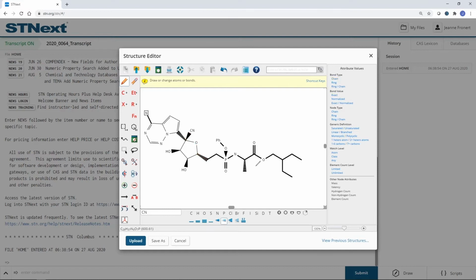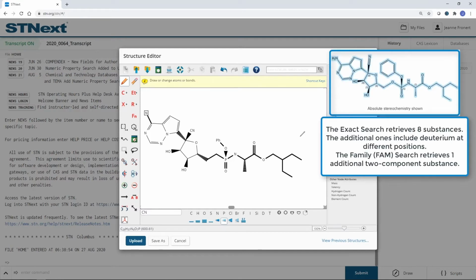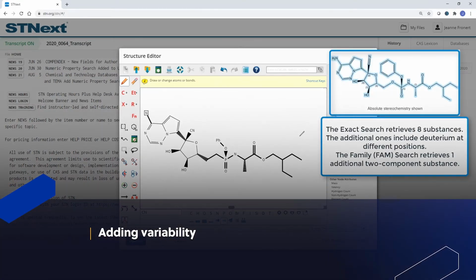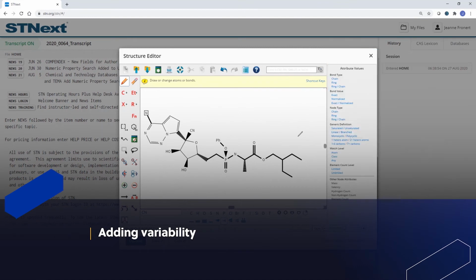Okay, with this, I have my structure ready for an exact structure search. When I would like to implement some variability, I can do this as well.